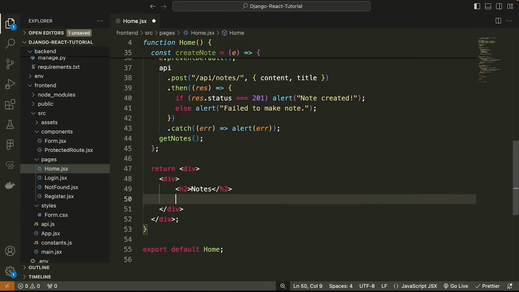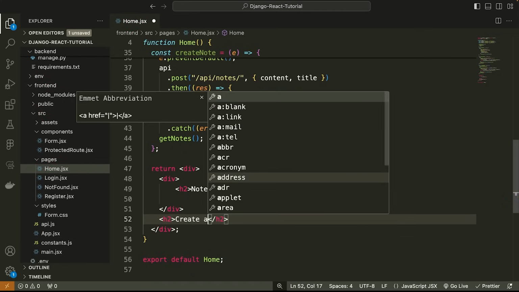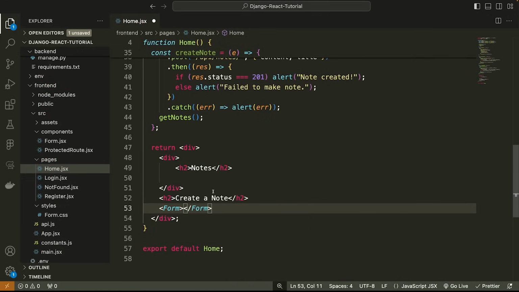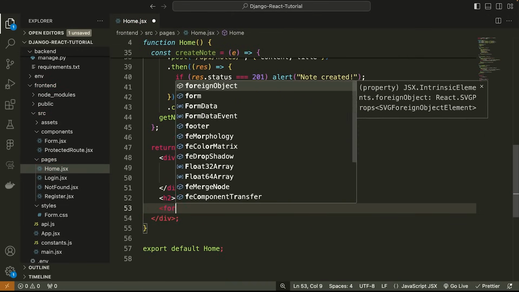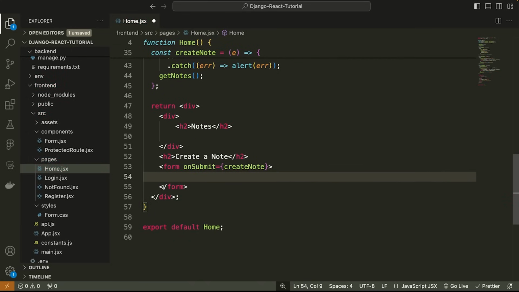However, I'm going to write a separate component that will display the notes. So for right now, we're just going to leave that empty. We're now going to come down here though, and we're going to make a form, and this form is create a note. Okay, so we're going to write a form, and this needs to be in lowercase. The form is going to have an onSubmit, and the onSubmit is going to be equal to the create note function.